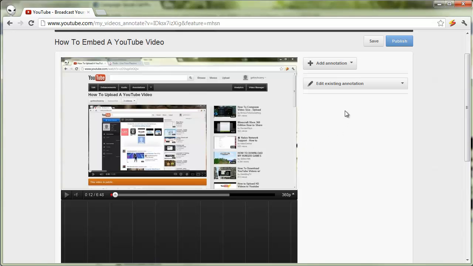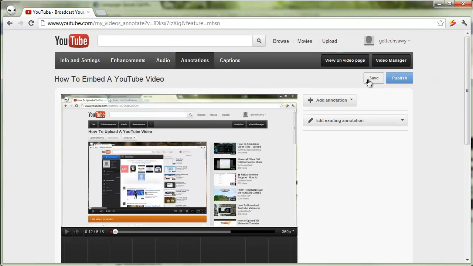And then when you're done, make sure that you save it. Publish is also going to save it. If you don't save the changes and you navigate away from this page, you're not going to have your saved changes. Publish is going to actually publish it. Save is going to save your specific changes on this page.